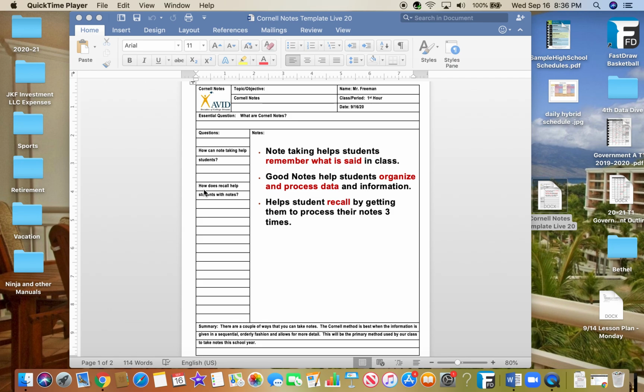Cornell notes. This is the template that I want you to use. On Schoology, I would like for you to click on and make a copy of Cornell Notes Template Live 20 with Notability. Save a copy to Notability so that you can type and write on it when you take notes.